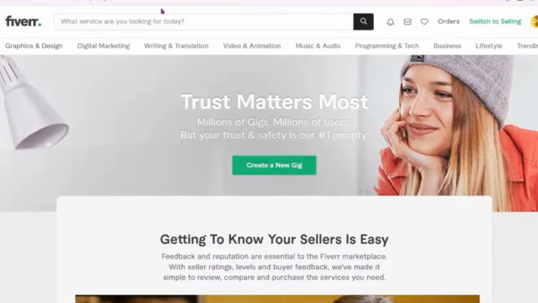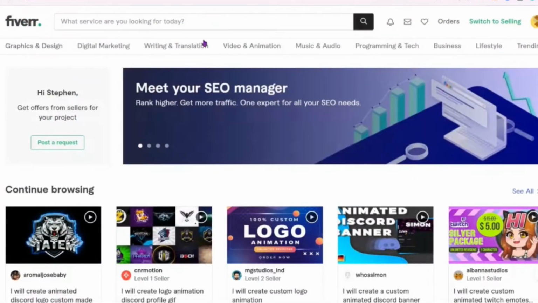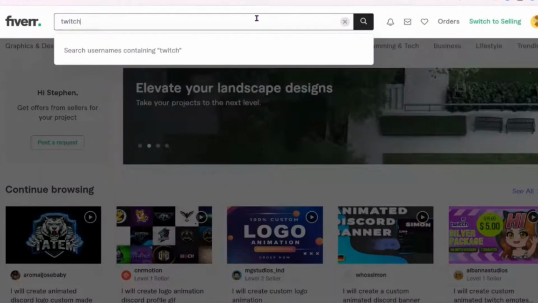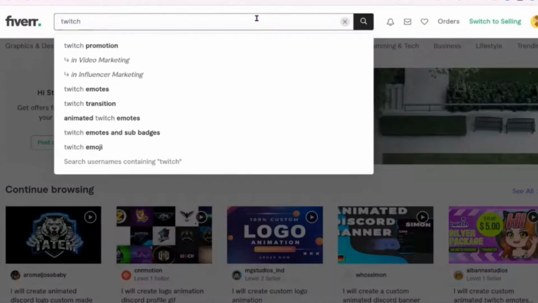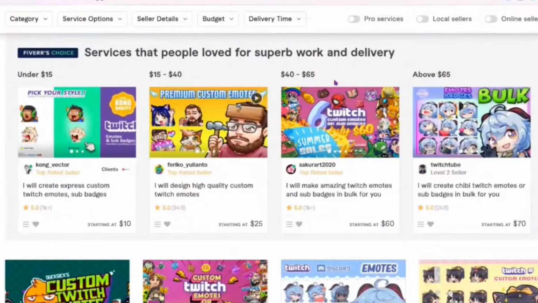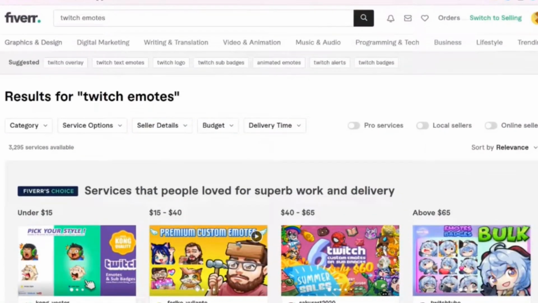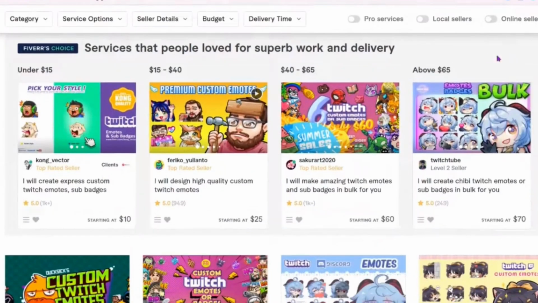First, we want to go into the home section where it says, "What service are you looking for today?" Let's say I want to look for Twitch emotes. As you can see, there are several freelancers specialized in this area. The pricing varies, with options under $15 and above. One thing to keep in mind is Fiverr's choice, which highlights services that people love for superb work and delivery. The application will recommend these sellers to you.